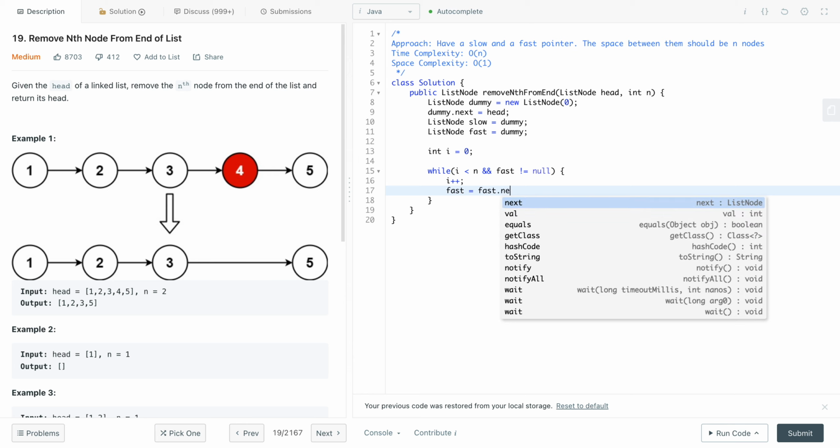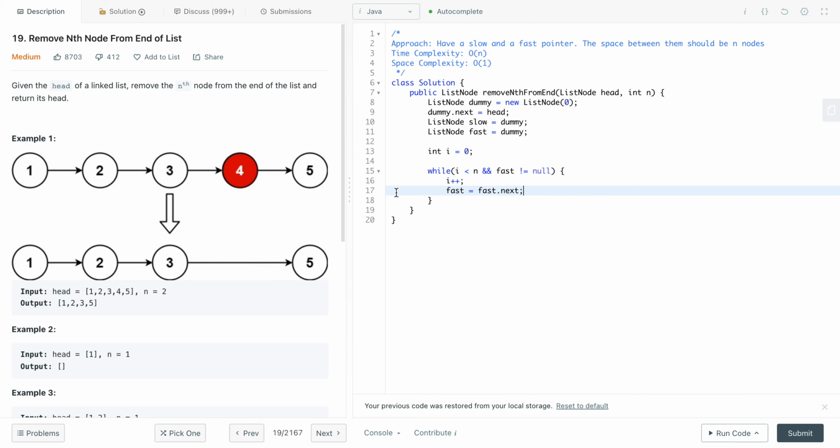So what is this entire piece of code doing? What it's doing is that it's just moving the fast node n nodes ahead from the beginning. Once we have that, we need another while loop, while fast.next is not equal to null. What we need to do is that we need to move the fast node and the slow node together.